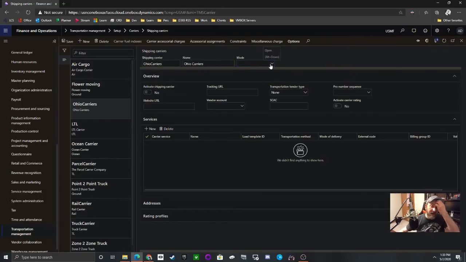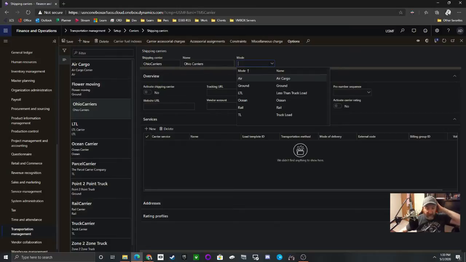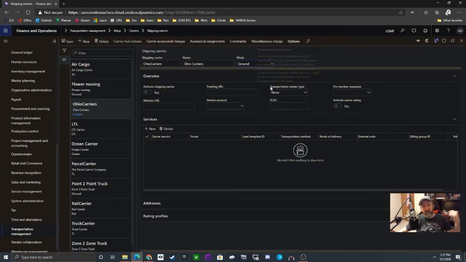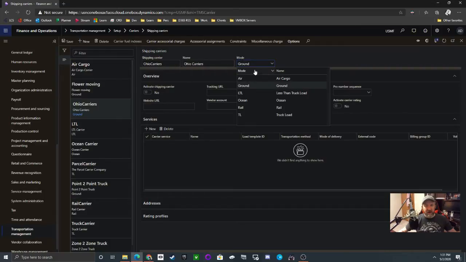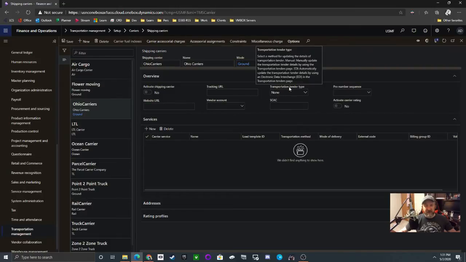Now you're going to see mode quite often, mode of delivery, modes, with transportation methods. This mode is just signifying the type of carrier that this would be, a general defining identity or attribute of this particular type of carrier. And if you notice a lot in Dynamics, you can hover over it. Mode will allow you to see what the difference is here. This one just is mode. Transportation tender type may come up, and you can see a description of this as well.